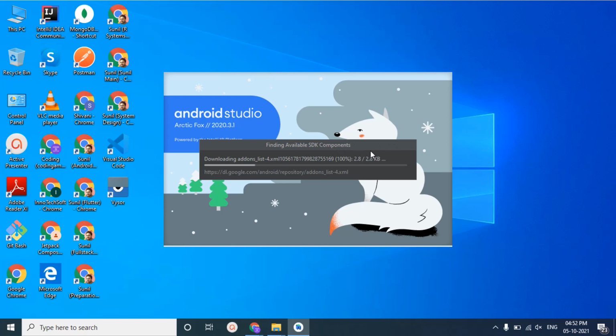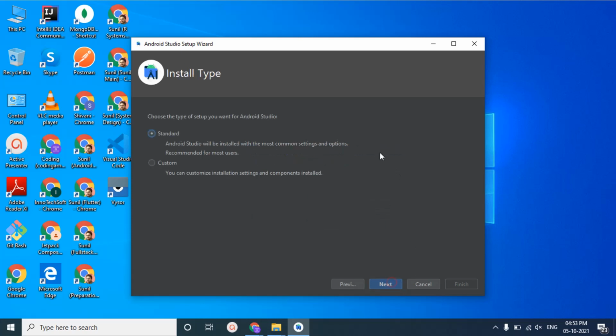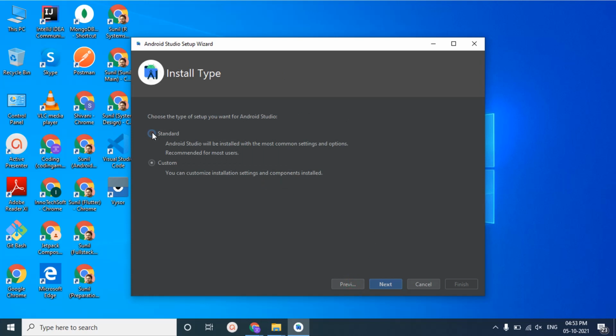It's finding some available SDK components which are required for this. Click on next, and this is the type of setup. Standard is the recommended one, but custom is here. You can find some options for customizing things like the path or something more. Here is the option showing the JDK you want Gradle to use when building. Yes, I think there is no need to install Java for the latest versions of Android Studio because it automatically installs Java here. You can see it, but I will advise you to use the standard option because it is recommended for most users.